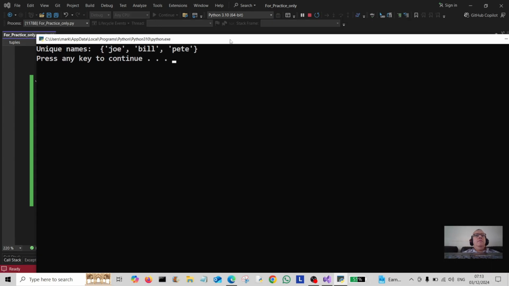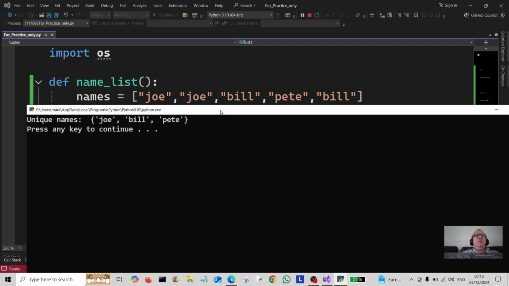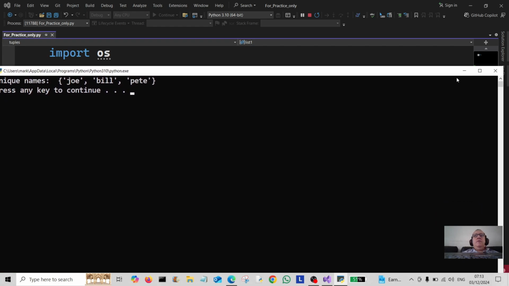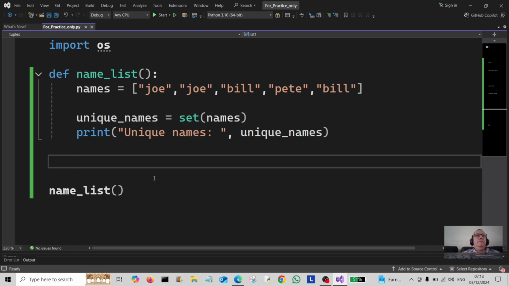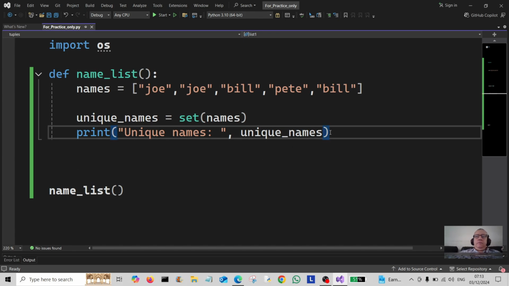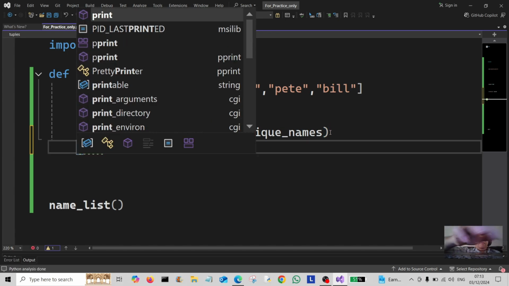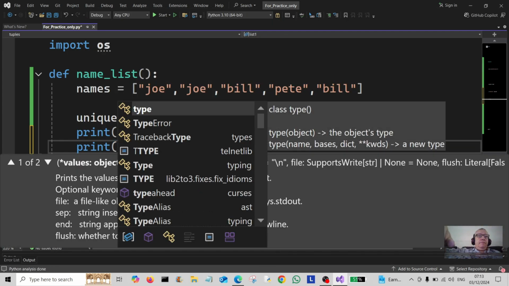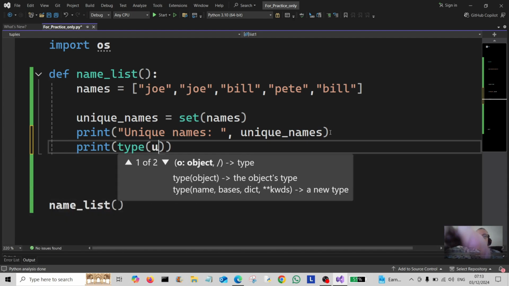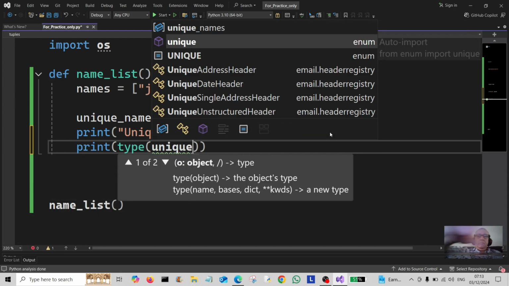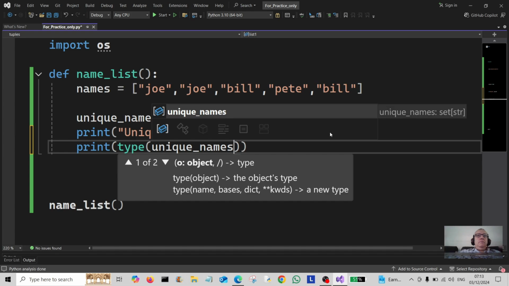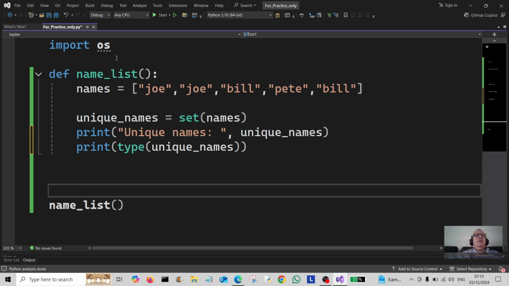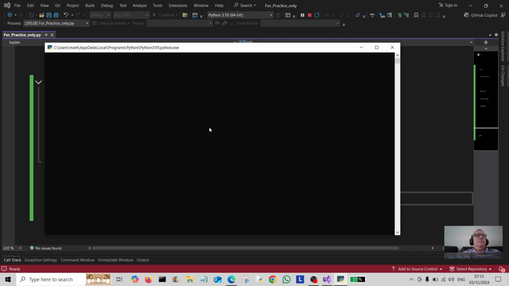Okay, so it's removed the duplicates, and what we'll do here, we'll also do another print statement. Simply type and then unique names. Okay, let's just save that. Let's just run it. There we go. Class is a set.